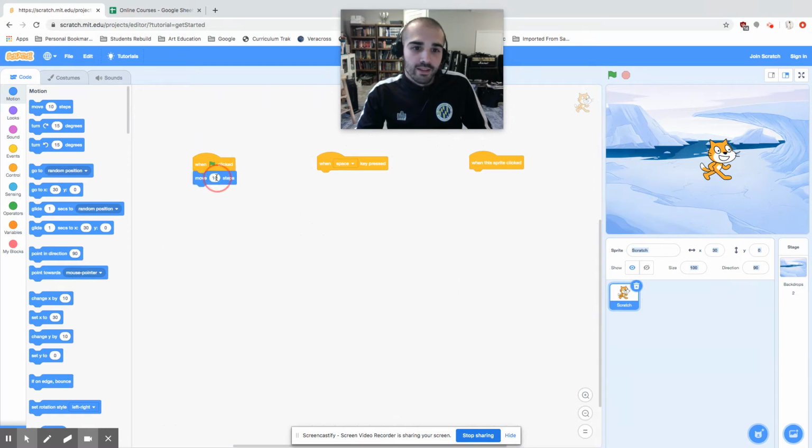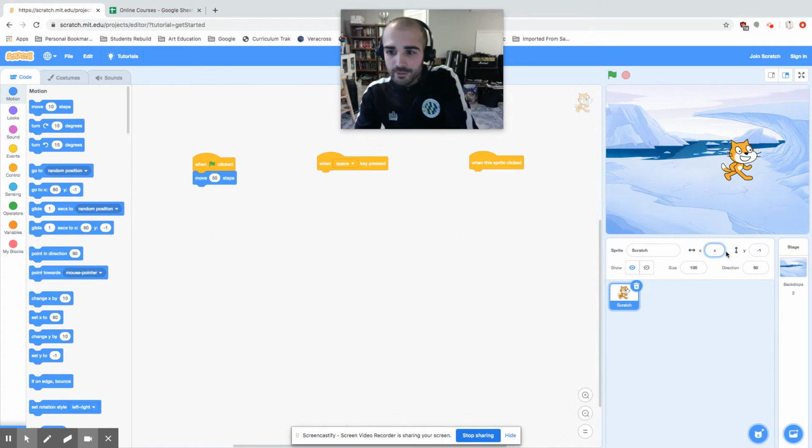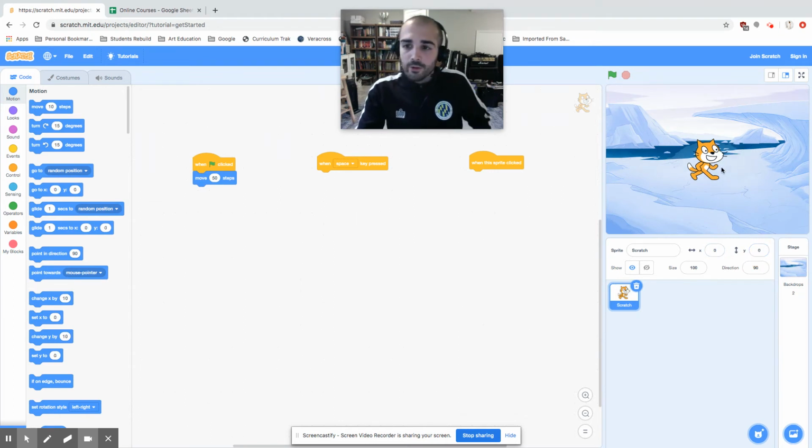If I wanted to edit this, let's say I wanted him to take 50 steps, he would really move 50 spaces and make a longer jump. So I click the green flag, and he moved a little further than if he would have taken 10 steps. If I want Scratch the Cat to go back to his original space, I could just enter 0, 0. He's now at the origin at x0, y0.